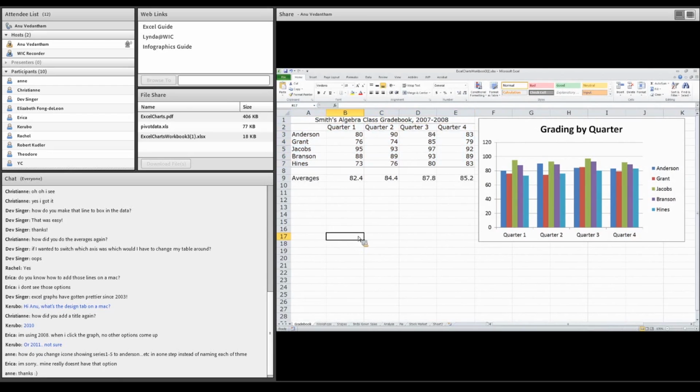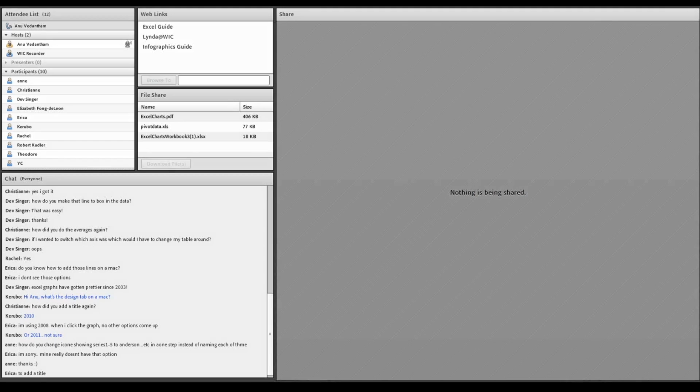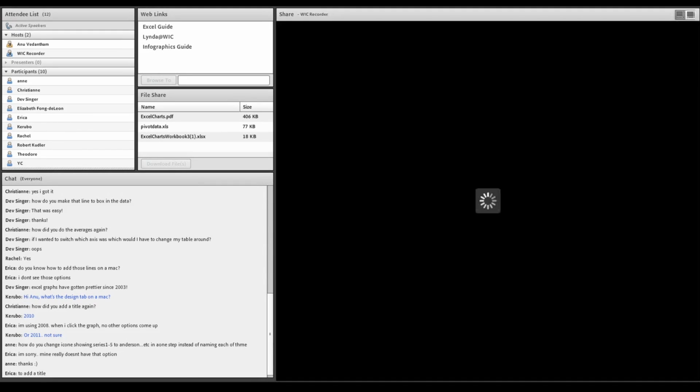Erica, would you mind just explaining to me which option you're looking for? Is this to add the lines on the Mac? To add a title. Okay, let me hit stop sharing here, and let's see if we can troubleshoot this very quickly. I'm just going to share my screen.